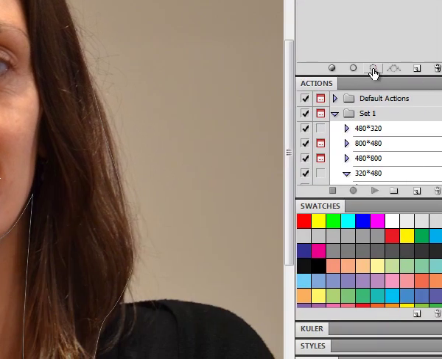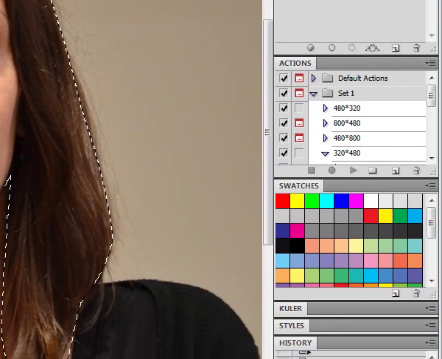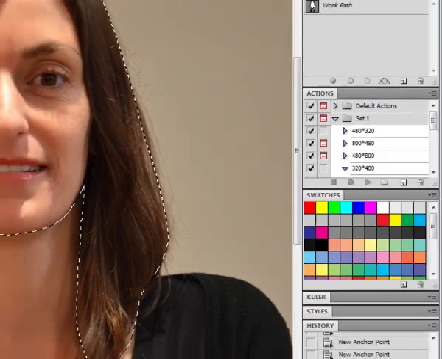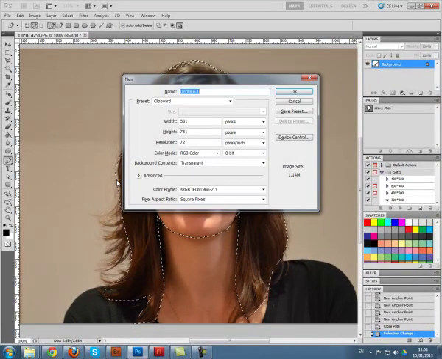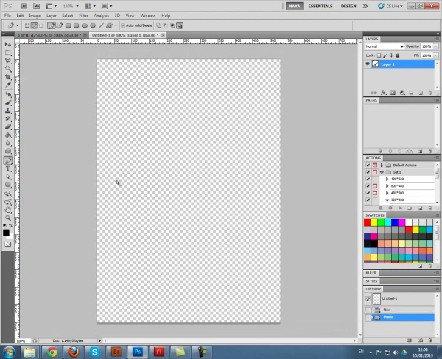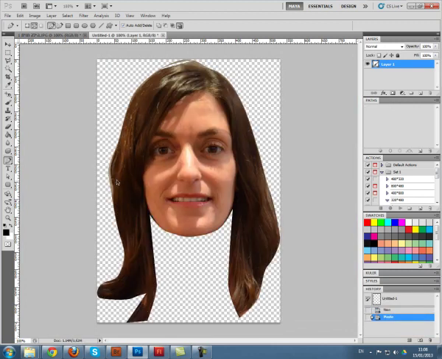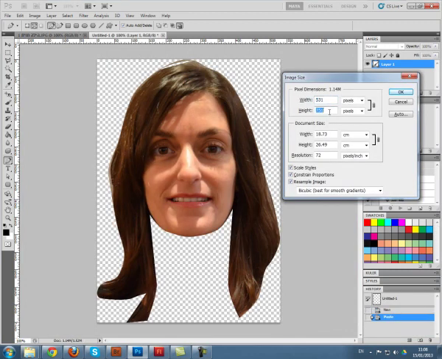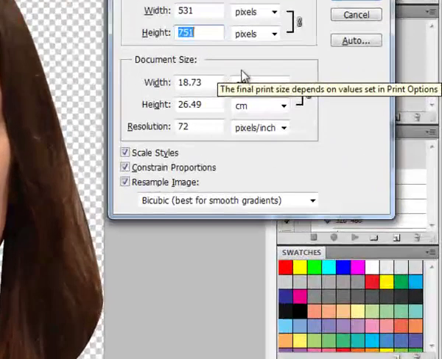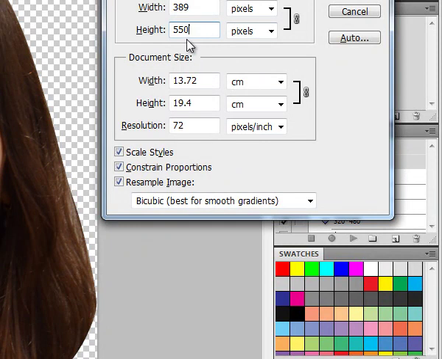Now I have the whole work path. As you can see here, I click in the path window on make selection. Here it is. Control C to copy it, Control N to make a new document exactly in that size, Control V to paste it in. Now let me check the size. It's rather big. I can reduce it to, let's say, 550 pixels.